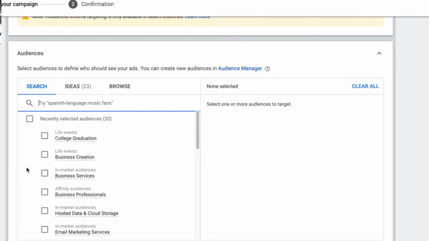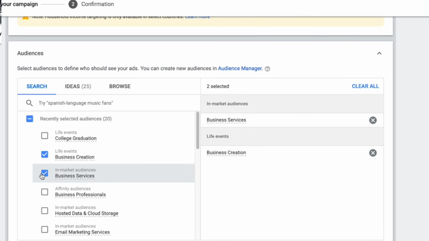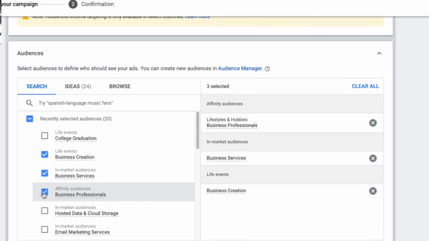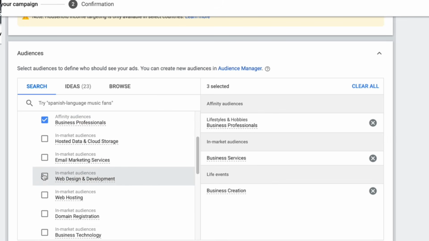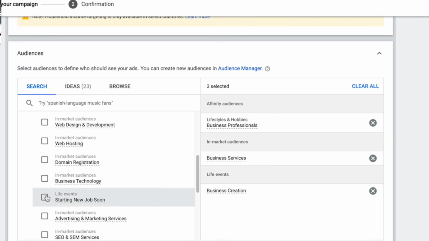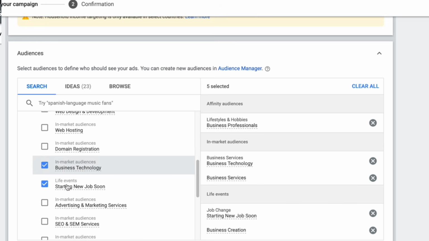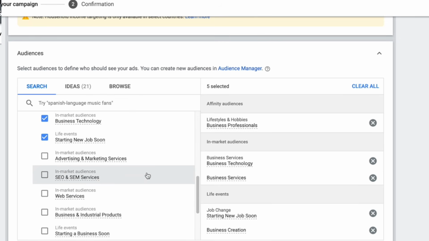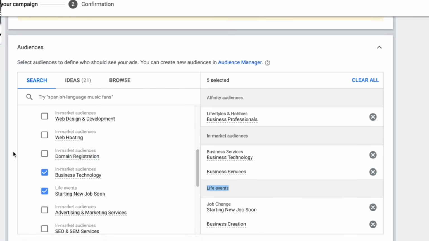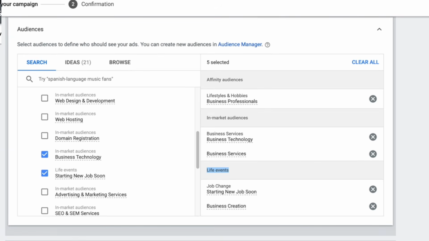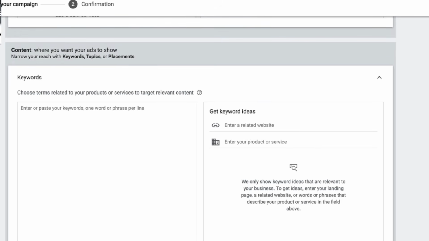So remember, I'm a web design business, so I might want to advertise my specific business to something like business creation, business services, business professionals, and scrolling down, we have maybe business technology or starting a job soon. So you can just go ahead and select a few of these and then see what works out. So now that I've selected all that, I'll say, all right, that's cool.